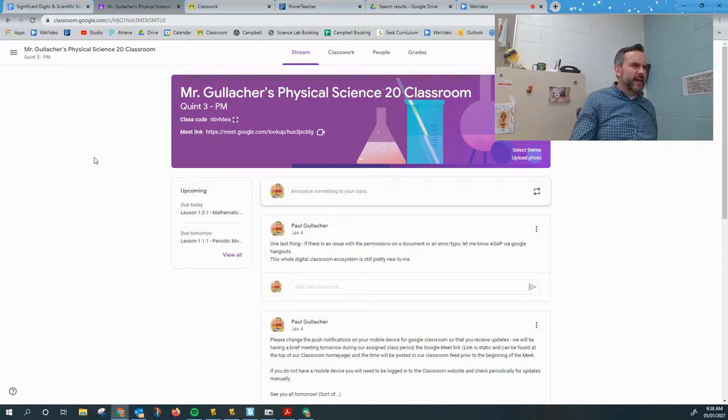If we take a look at our classroom, we've got a stream, classwork tabs at the top. Let's start by looking at the stream. At the top, we've got a name of our classroom. We've got our class codes. This is how you can log in with your device. You can use this class code to join the class, as well as we have a meet link. So you click this link, boom, we're in a meeting.